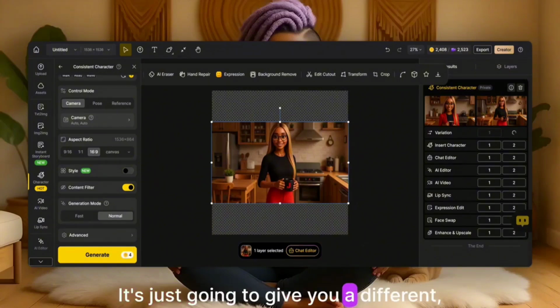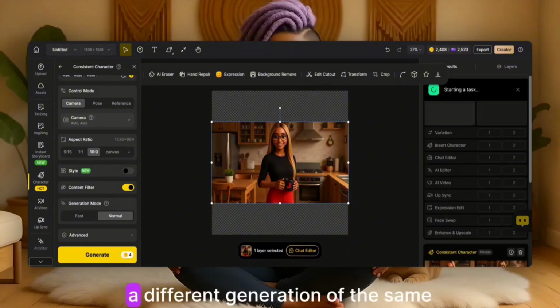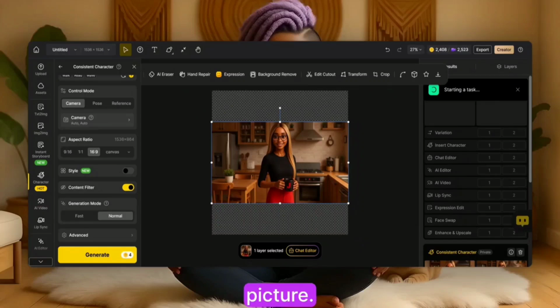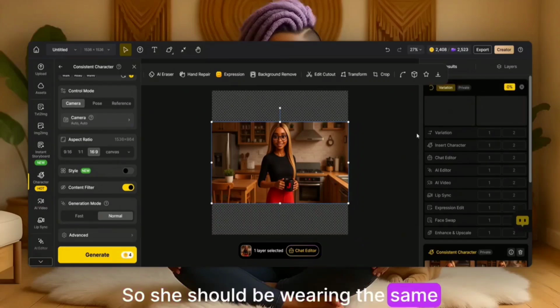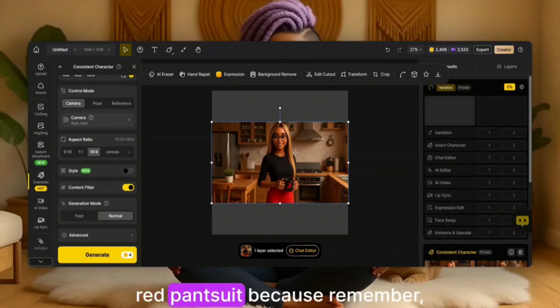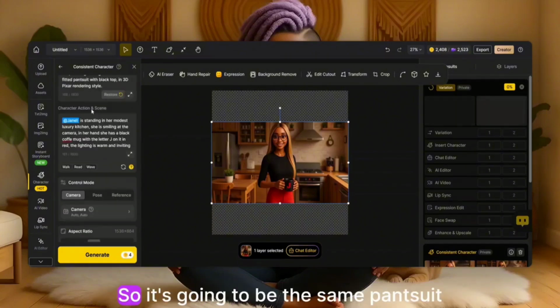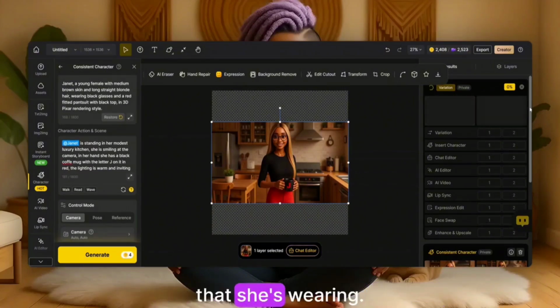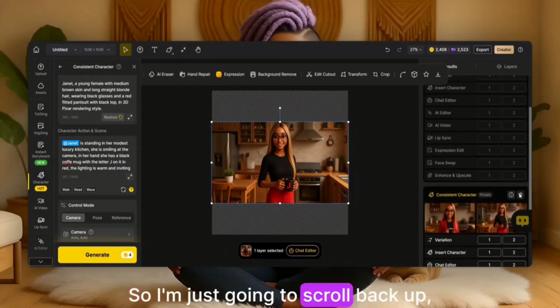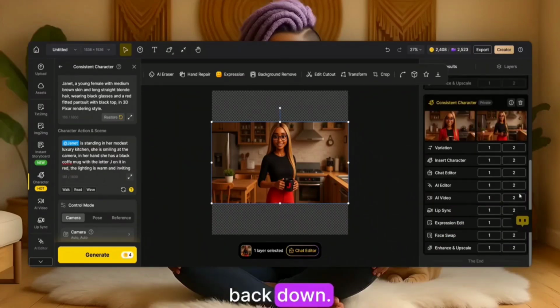It's just going to give you a different generation of the same picture. So she should be wearing the same red pantsuit, because remember we didn't go up here and change anything. So it's going to be the same pantsuit that she's wearing. Okay. So that's what variation is. So I'm just going to scroll back down, excuse me.